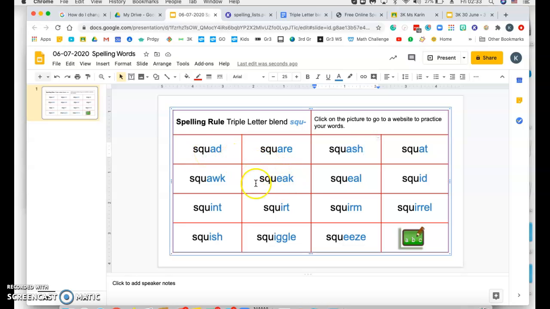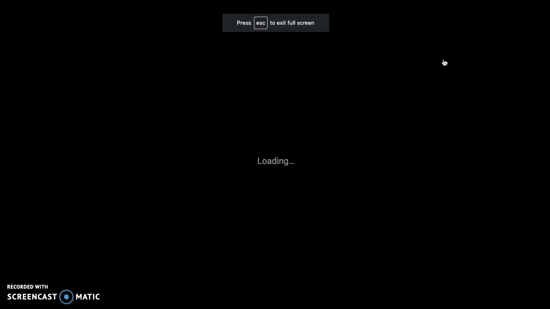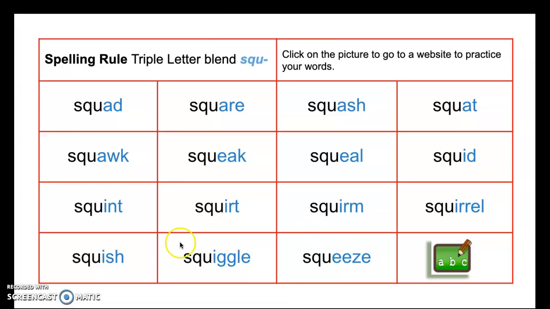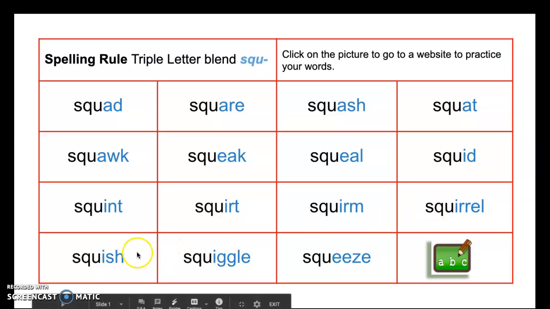Okay, so before we do anything, what I'd like you to do is click on present, and then it gives you a nice big screen of your words. All right. And let's look at the words. We have squad, square, squash, squat, squawk, squeak, squeal, squid, squint, squirt, squirm, squirrel, squish, squiggle, and squeeze.